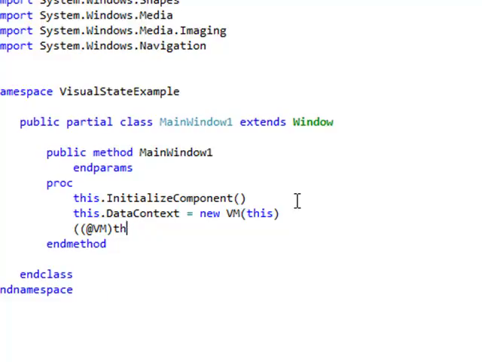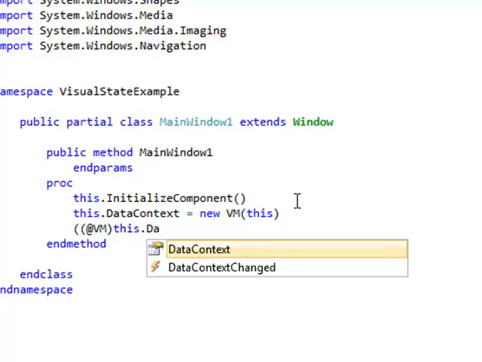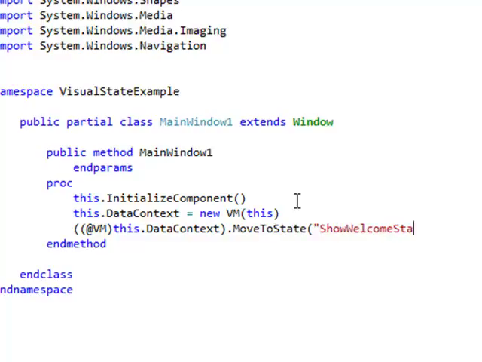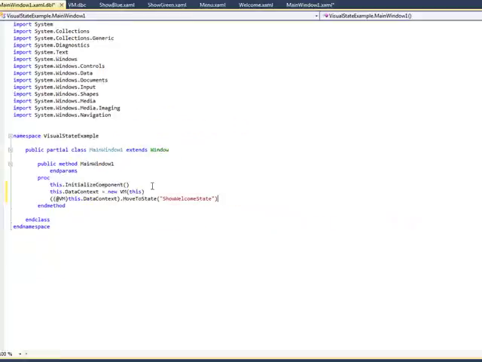But we also want to show the welcome screen first, not the menu, and the menu was defined as the first visual state. And we can do that by using the move to state method within the view model, and we'll name the state show welcome state. So we should see the welcome screen before the menu.